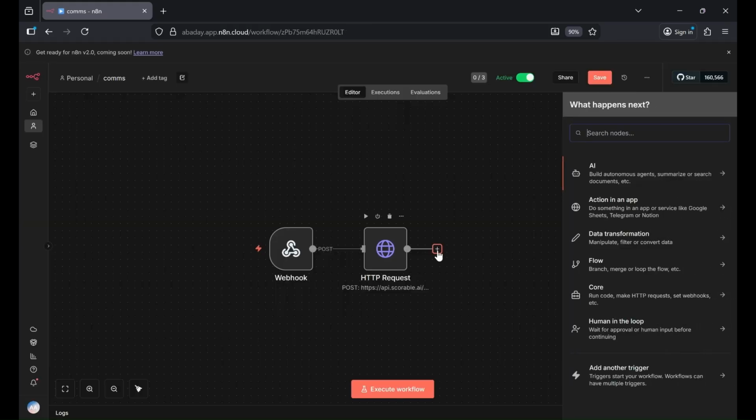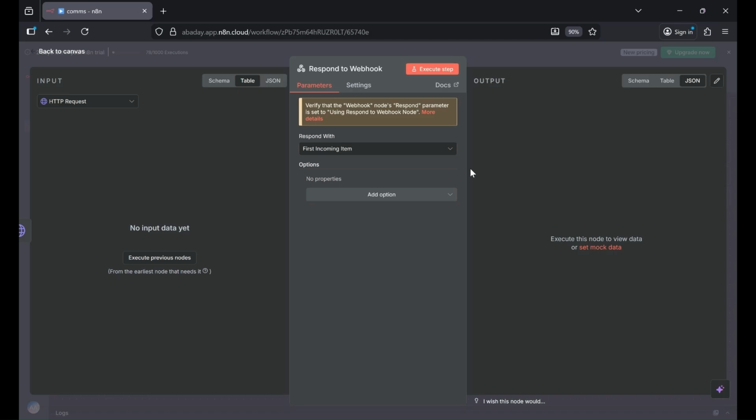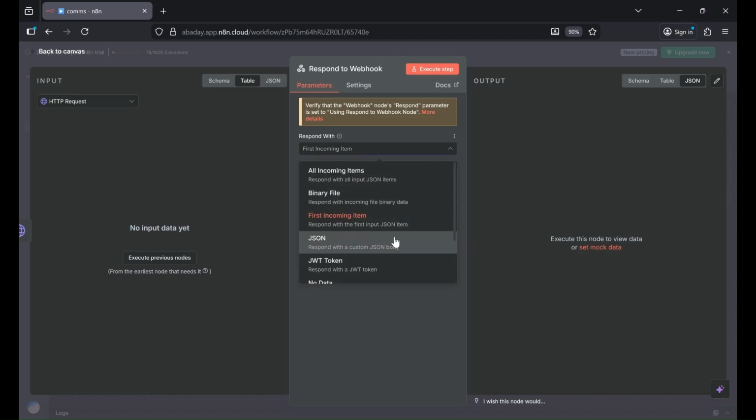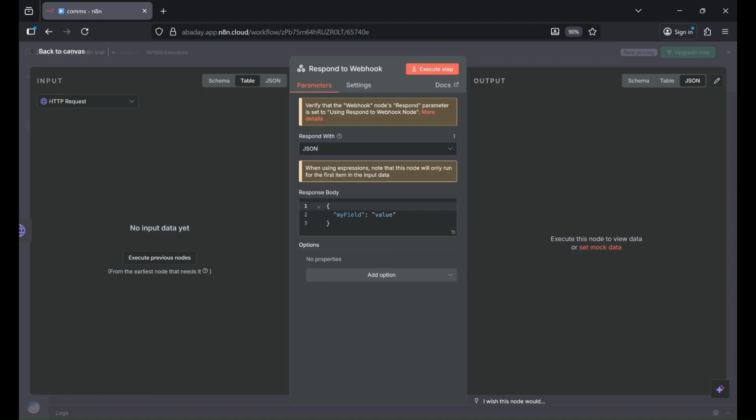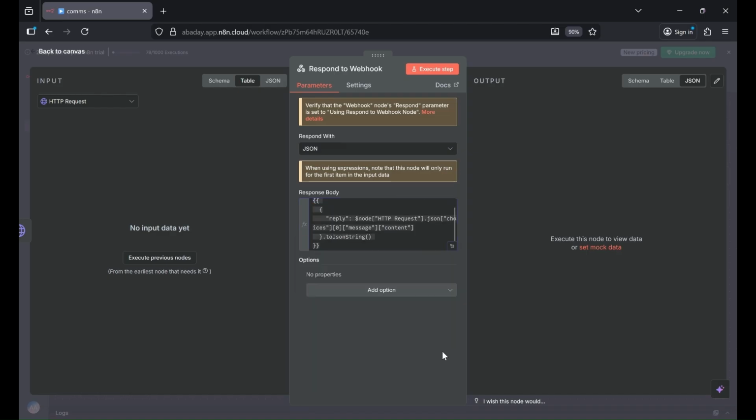Now it's time to create the final node. This time, we select the Respond to Webhook node. In the window that opens, choose JSON under the Respond with section. We also need to enter a piece of code in the response body field. After that, click Add option and select Response Headers, then fill in the required name and value fields.